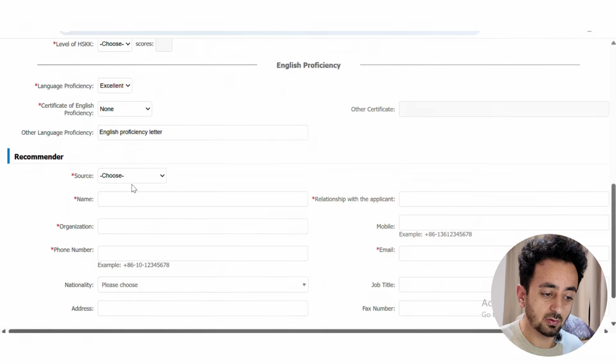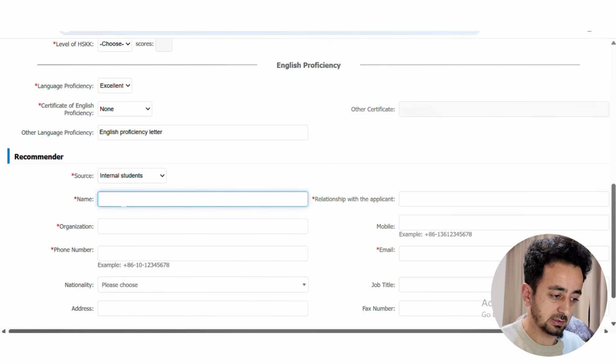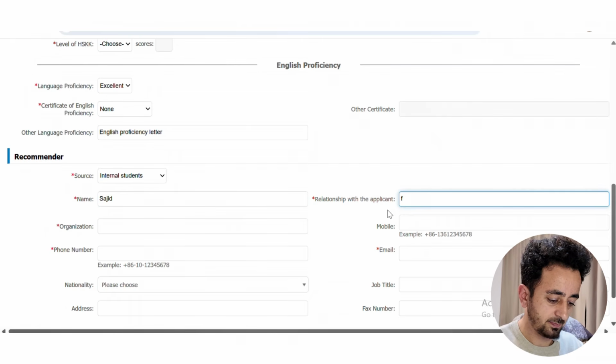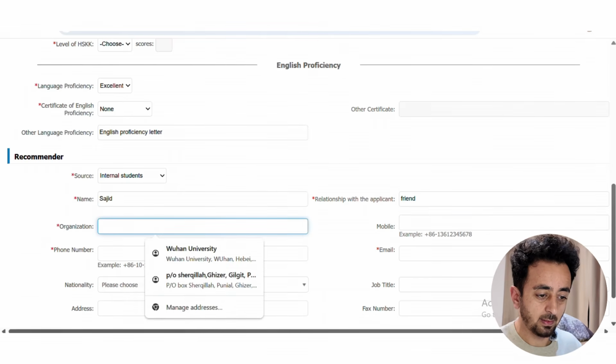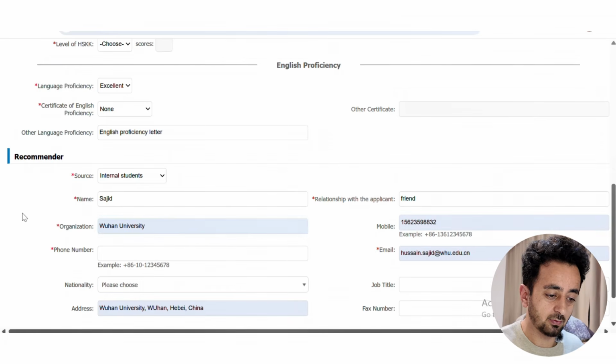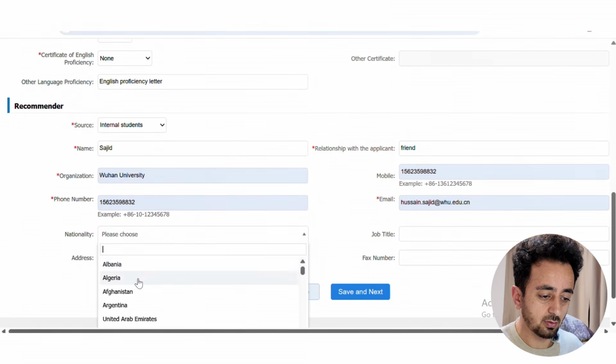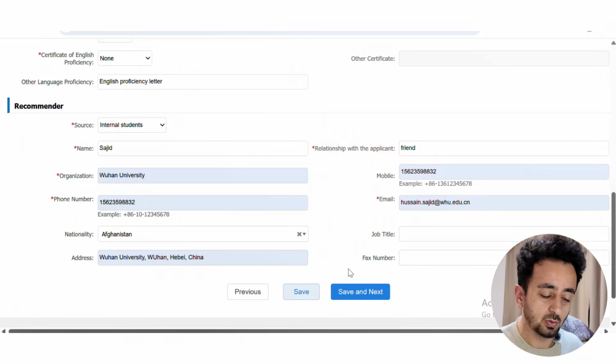And then go down and you can write down the source. For example, you can write international students or website. Or you can select international student and give the information of any person, for example Sajid, relationship friend, organization where he is studying. Maybe you can provide his information and nationality. Okay, for example here the address, and you just save and go next.